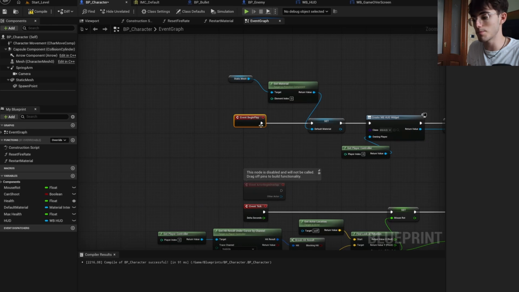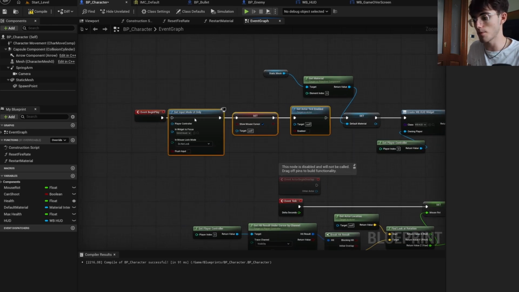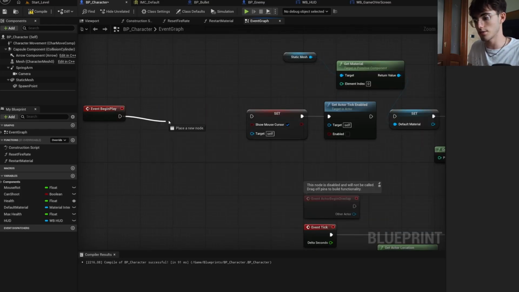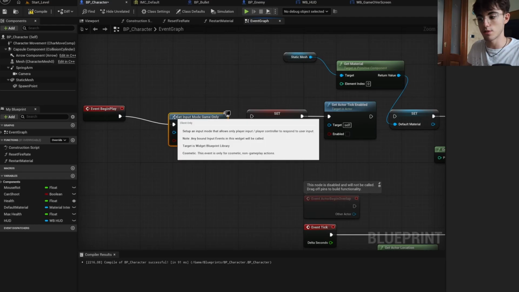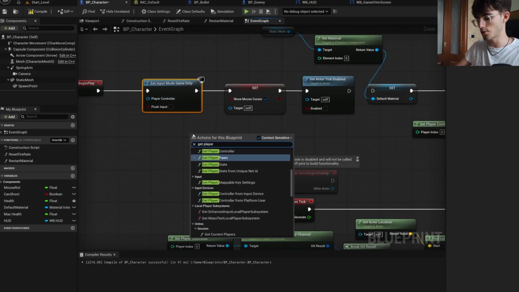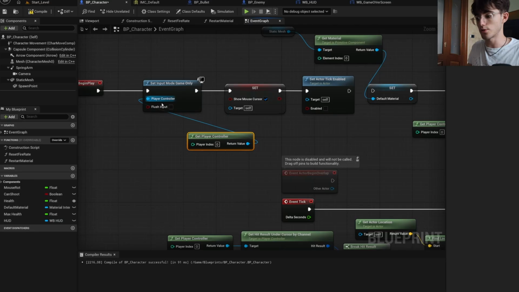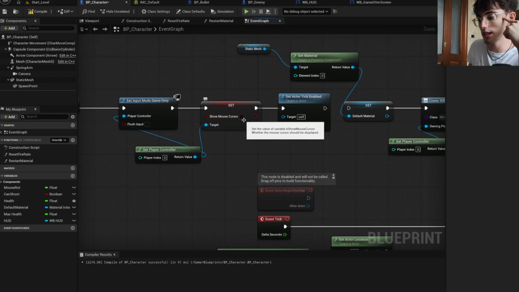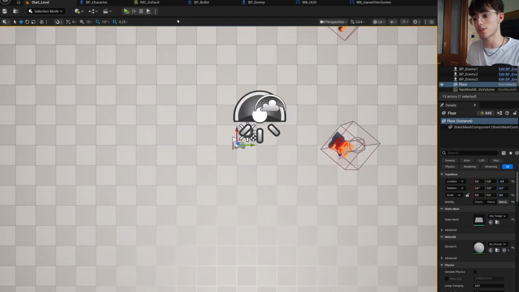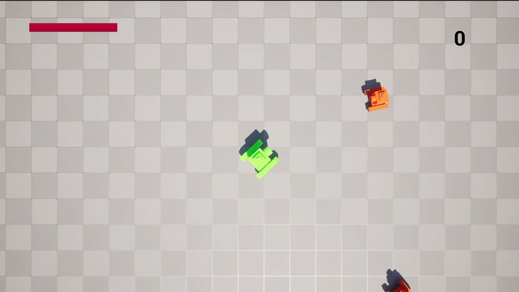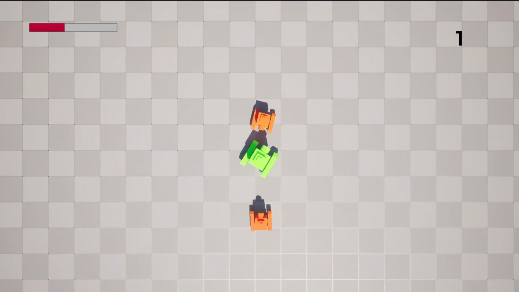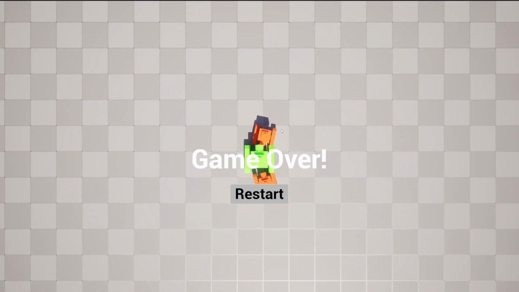Okay, so in the event begin play, let's move it, let's copy, let's paste it. Now set input mode not UI only, so set input mode game only. Let's get our player controller always, return value go here, for the target also here, show mouse cursor disable it, and finally set actor tick enable, we want to enable it. Okay, perfect. Now we have finished, guys, because if you now open this one, as you can see, there is our UI. Okay, so I'm dying, game over, restart.